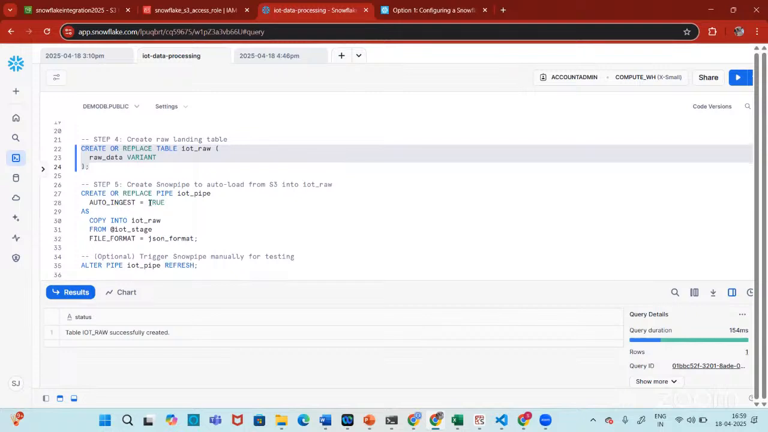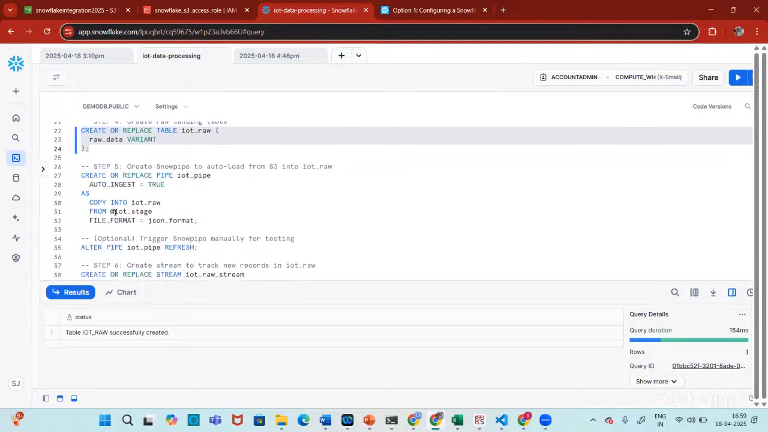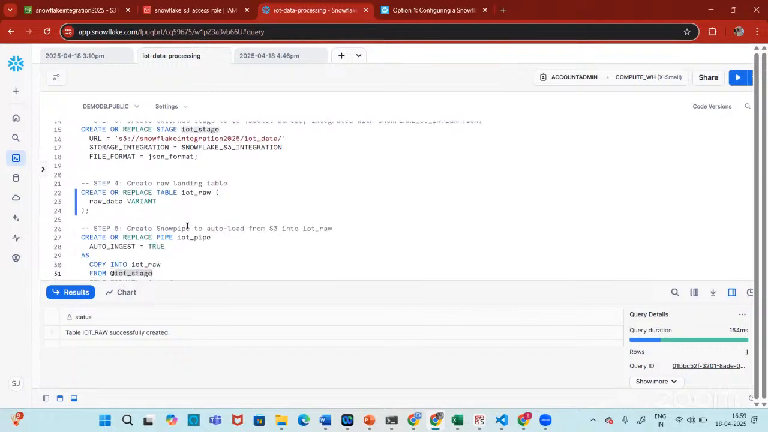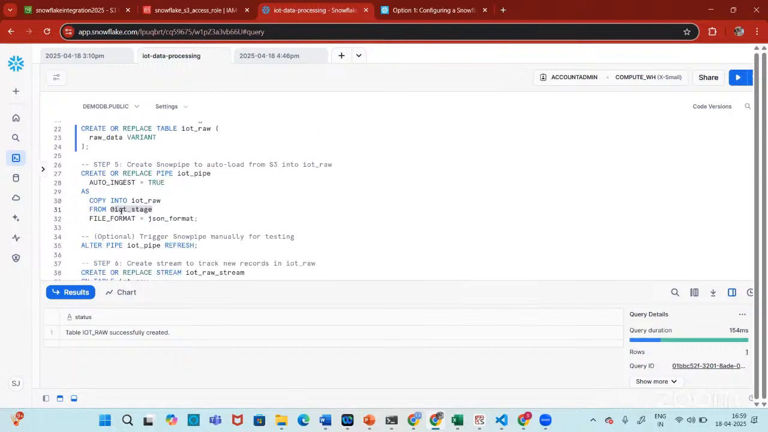We are saying auto ingest equal to true. And we have created IoT stage here, see, which is nothing but that bucket. Whenever a new data comes into the IoT stage, it will be pushed into the pipe. We will create this.